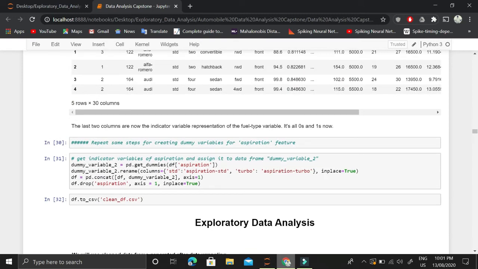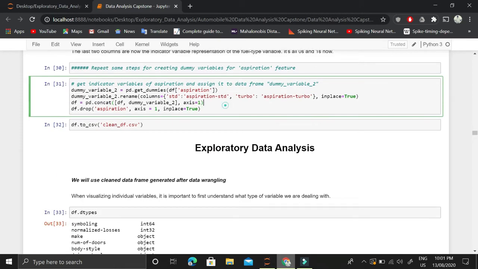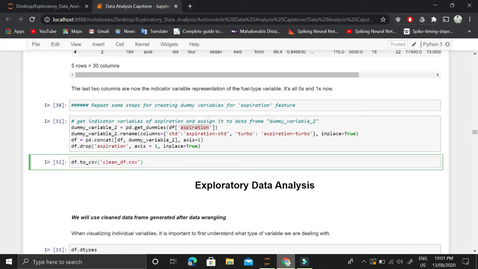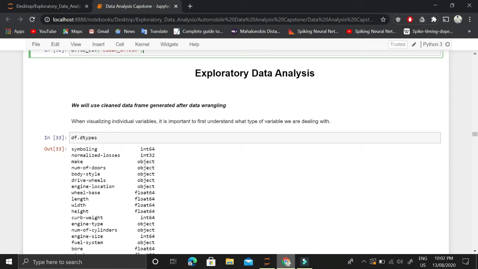Okay, then we will repeat the same steps for this aspiration column. Once we have done that, the clean data set will be stored in the data frame. Till now we have completely finished the cleaning part of this data frame. This clean data frame can be used directly in the machine learning model which we will be using, and can be used for exploratory data analysis or any other purpose.